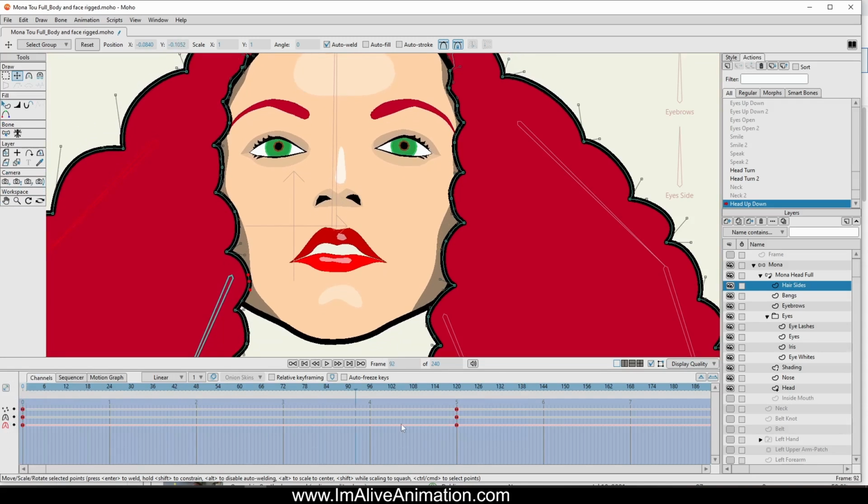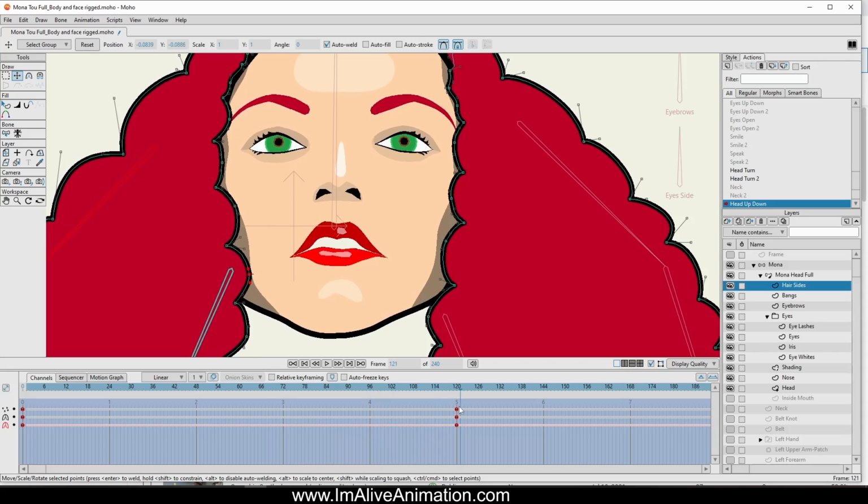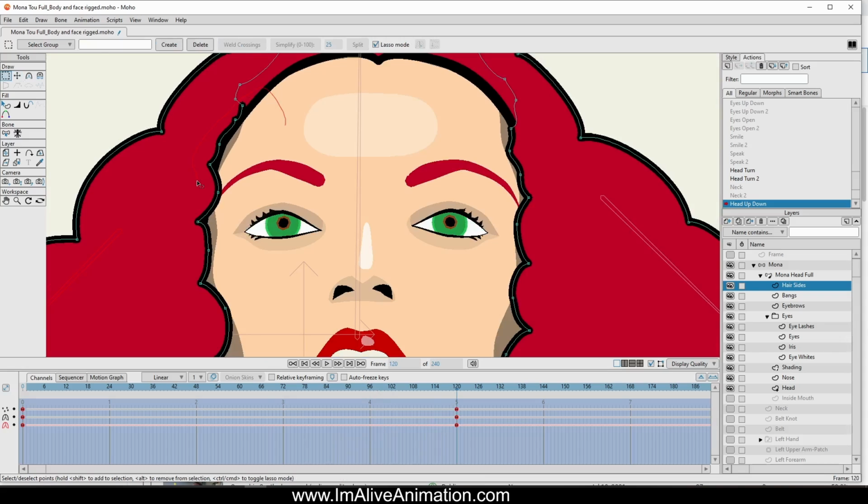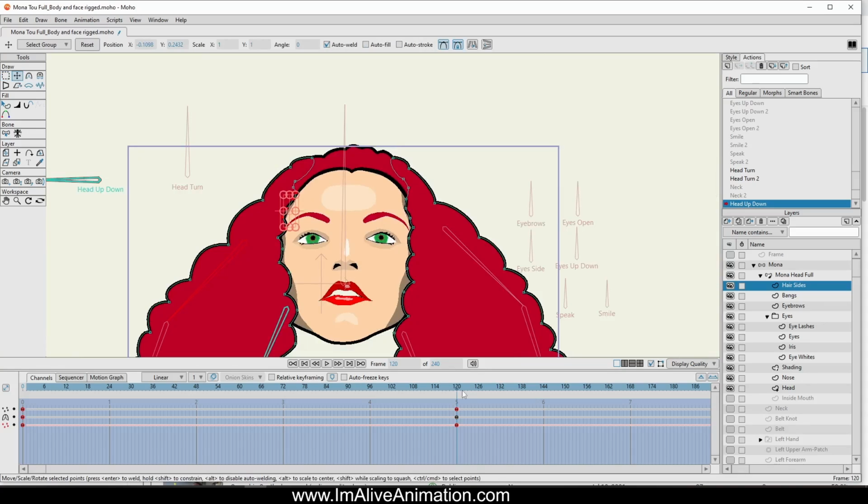There we go. That looks good. Oop, I've got a little bit up there. That's revealing the line on their hair, on their head I mean. So I'm just going to move those points down. There we go. How's that? How does that look? Looks pretty good.